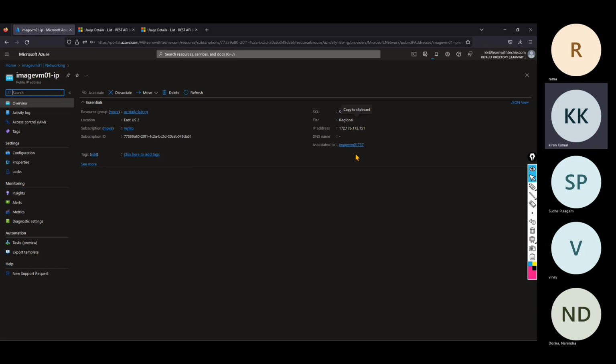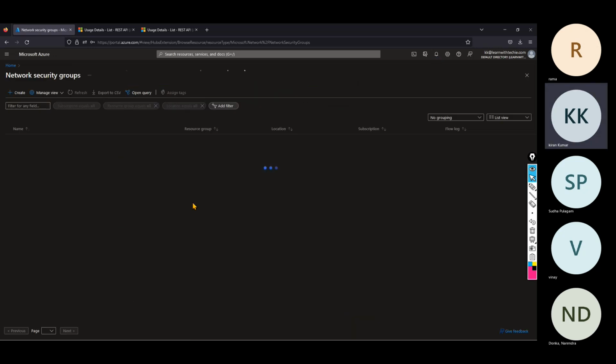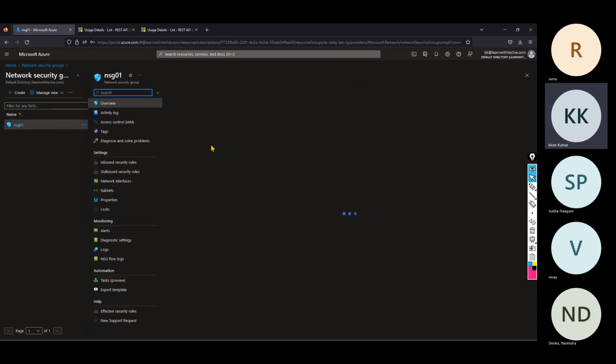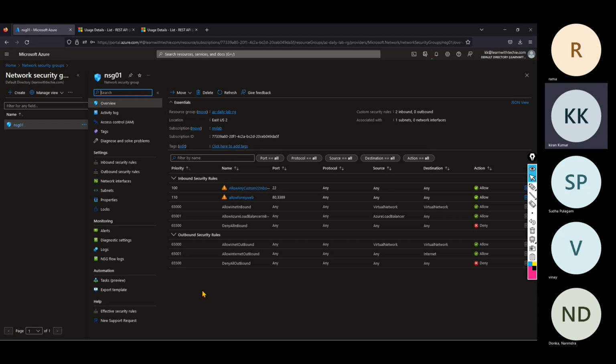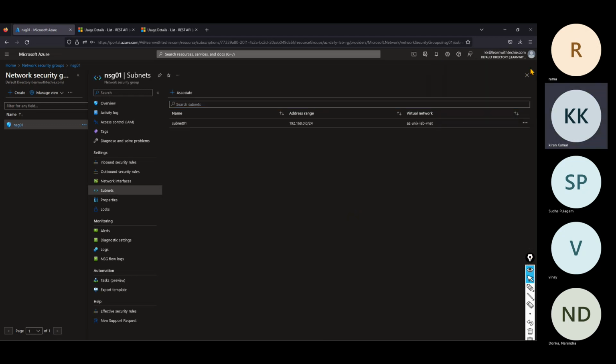What IP address? Oh, I have taken a standard public IP address now. So standard means we definitely should use a network security group, otherwise it won't work. Okay, we already have one standard public IP address. Why is a network security group available? Okay, let me associate it to this one.